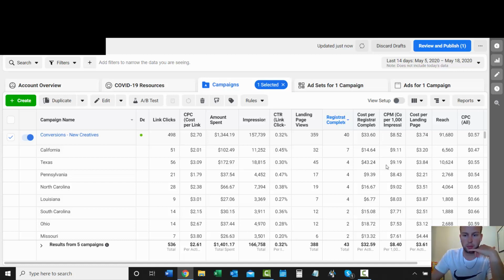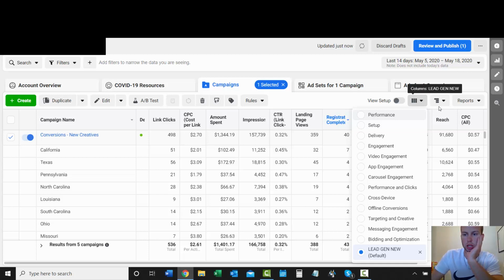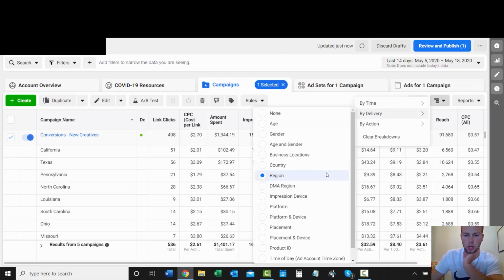Texas is decent, but it's $43 per converted or complete registration. Pennsylvania, that's huge, 4 conversions, only $9. Louisiana is really good too. So you can always have that in your back pocket to separate your winning states and then do a state specific campaign. I'm probably going to be doing that, especially with California, Pennsylvania, and Louisiana at some point. Okay, so that's region.